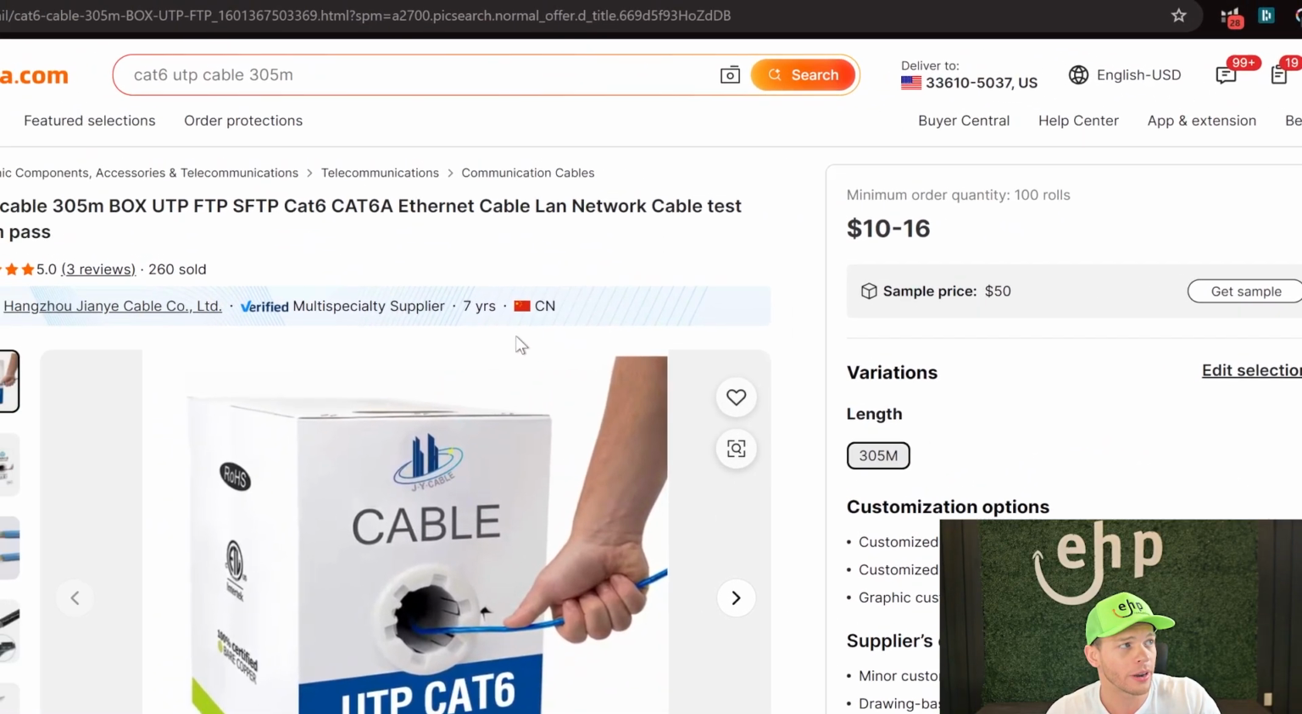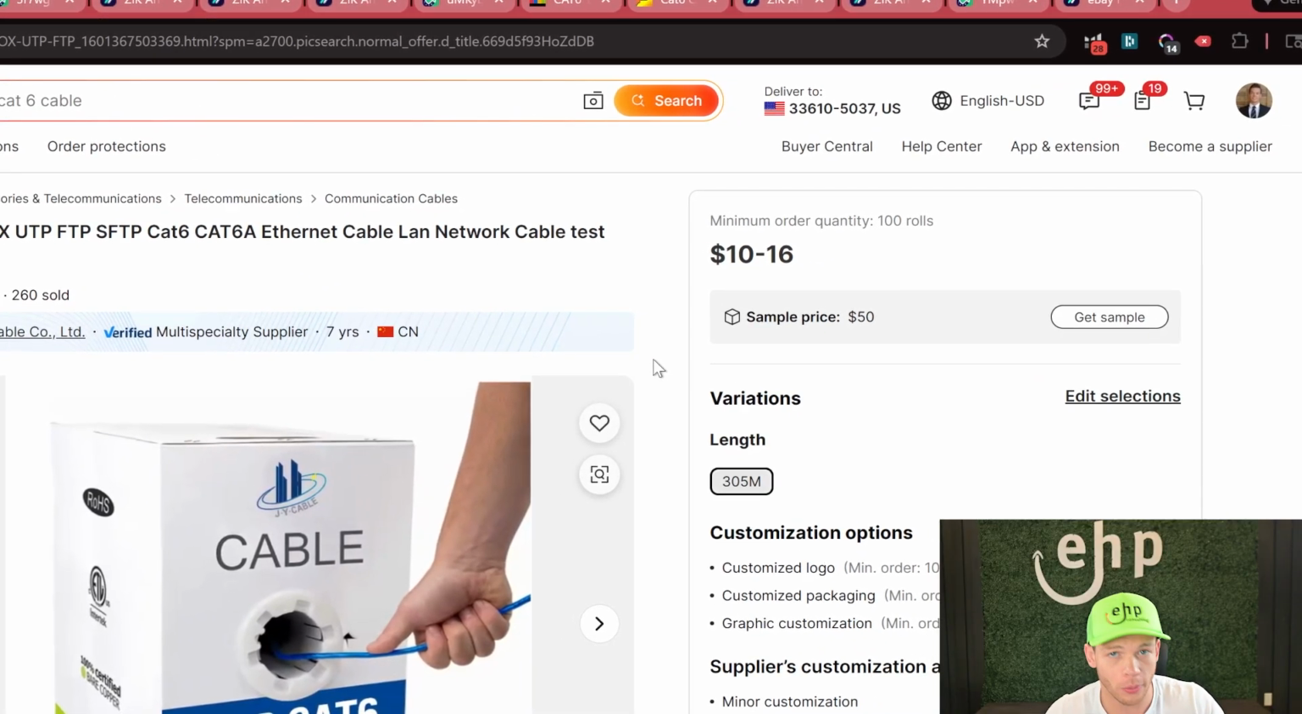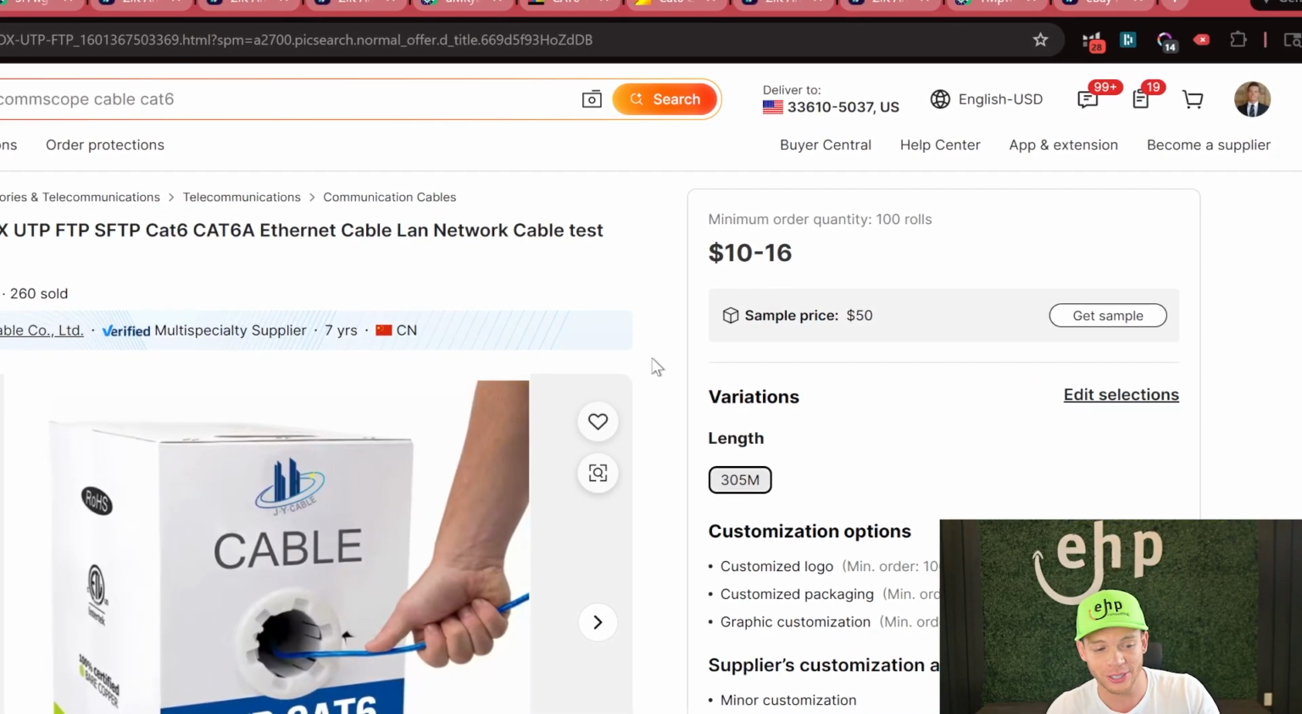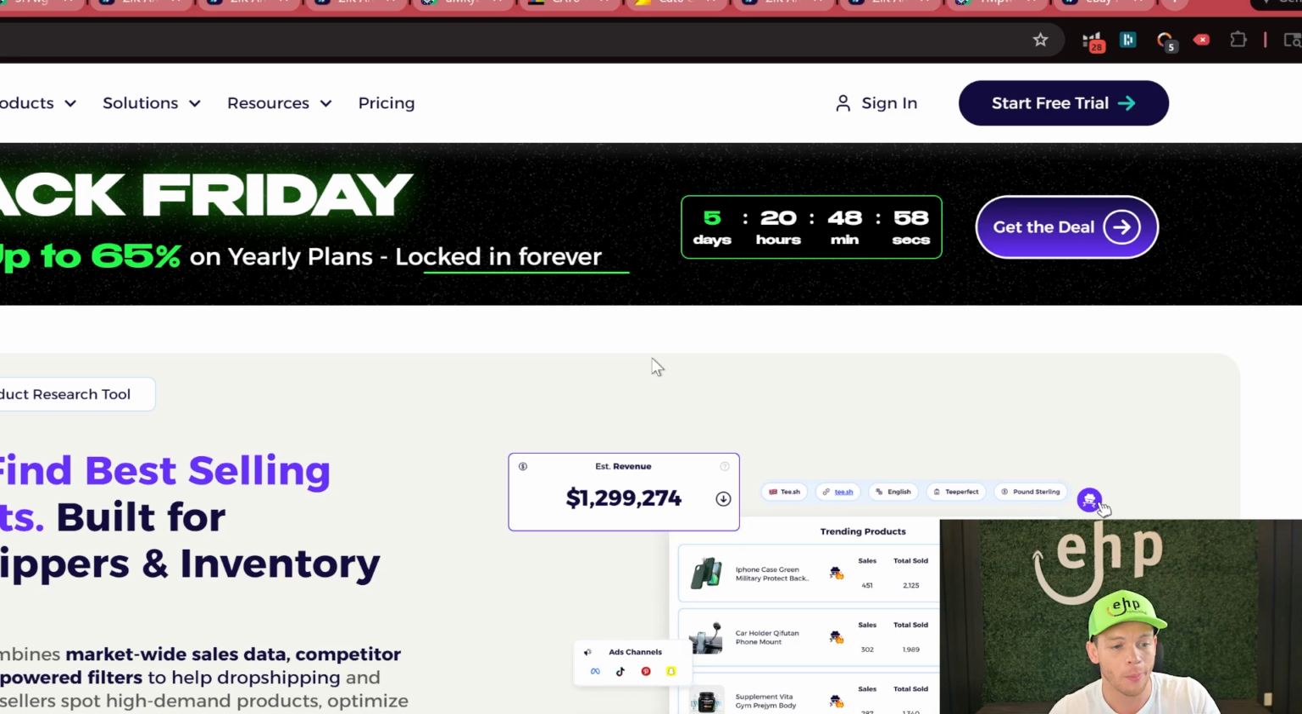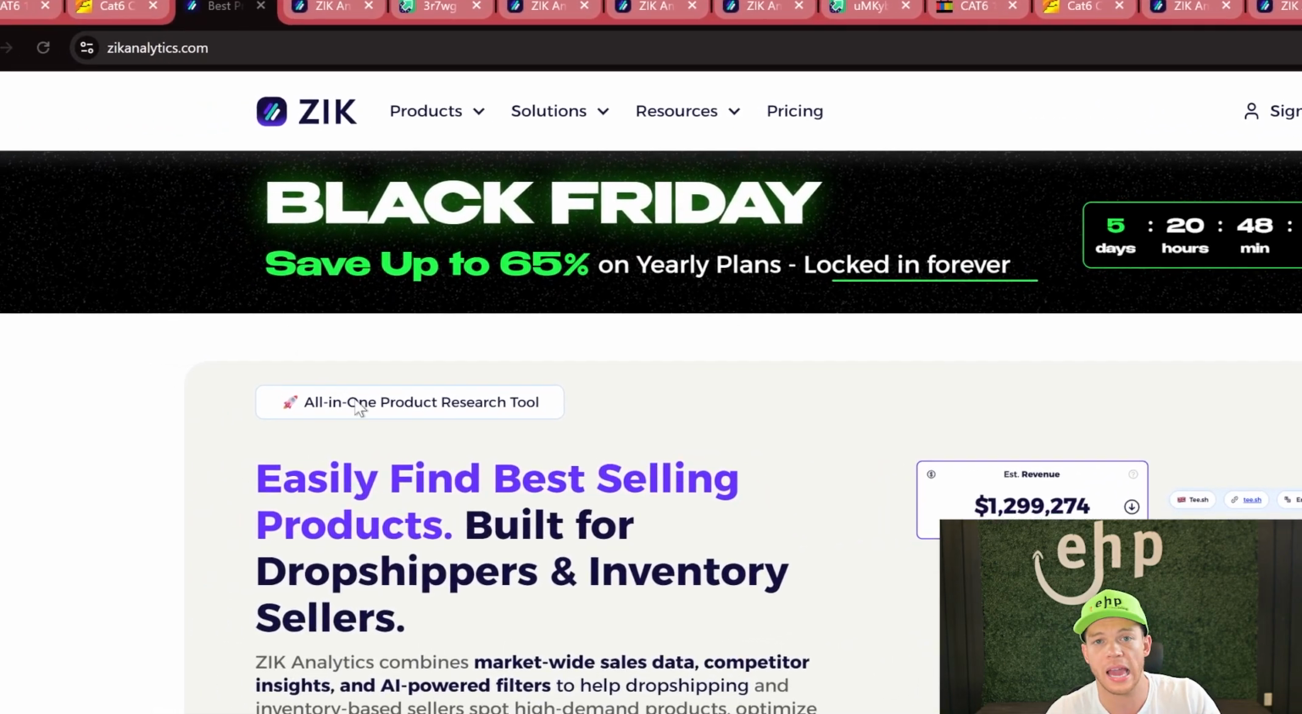And you can see I already found it on Alibaba for like 10 bucks. So pretty good profit margin. I actually want to sell this now, but it was all because of Zikanalytics.